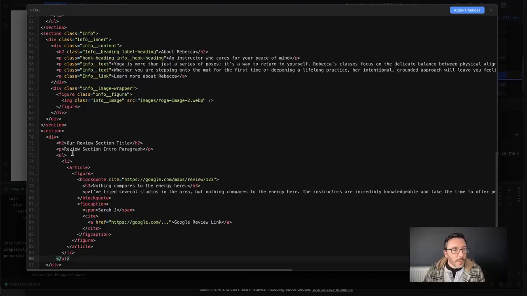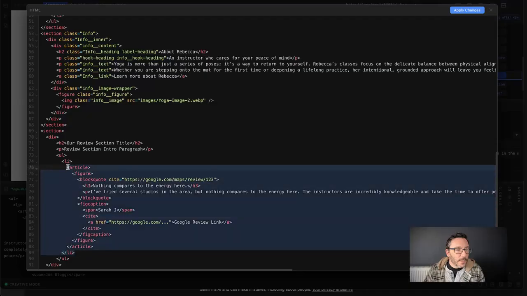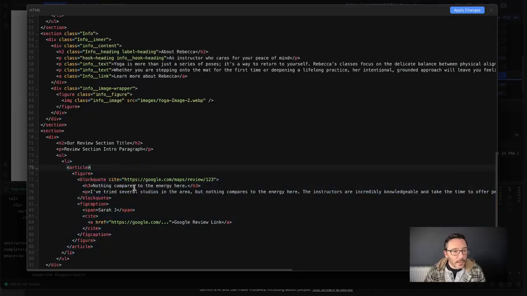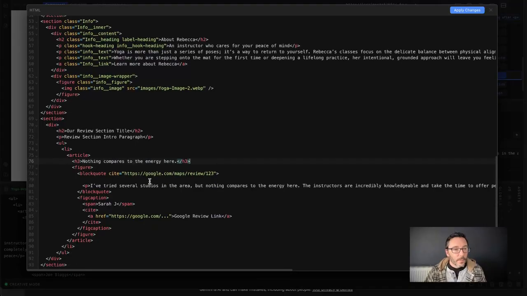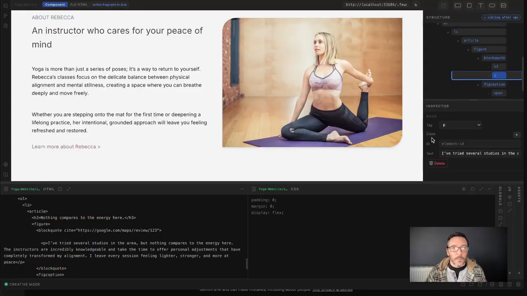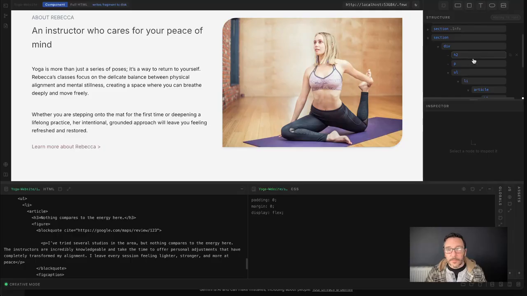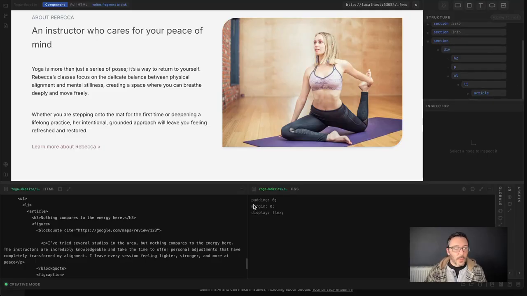Okay, so H2, P, UL, and then the list. Yep, cool. All right, that is looking perfect, although we have discussed with Gemini that we're going to take that away, although that is a direct quote, so technically that should go in there. I don't know. That's how we're going to roll with it, okay? That's what we'll look at, okay?